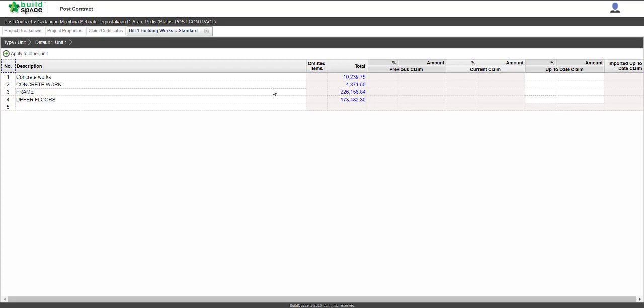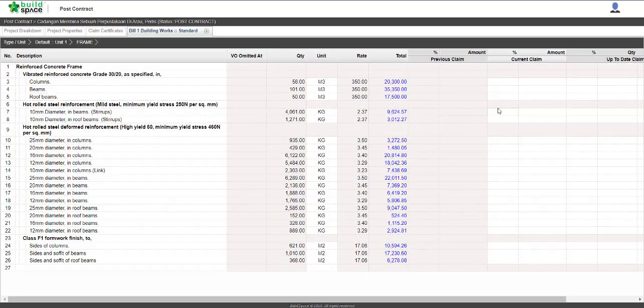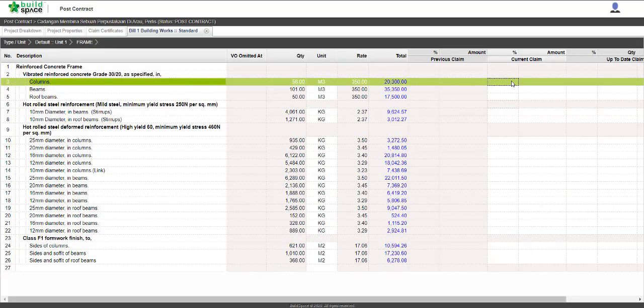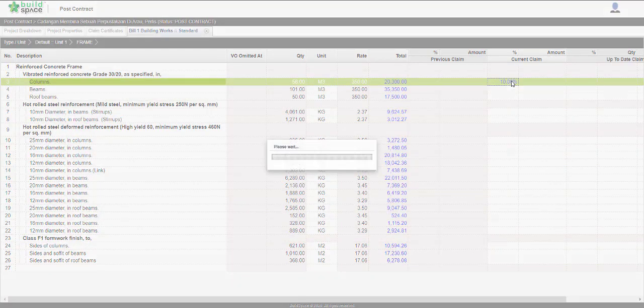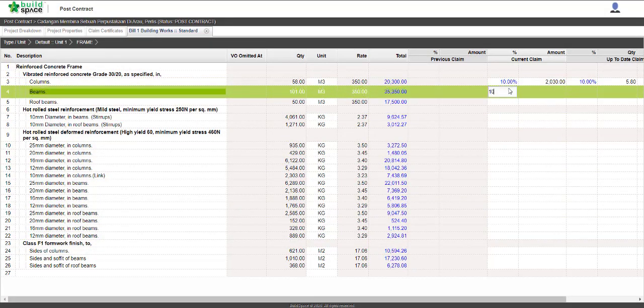We can fill here straight away on the elements list. Take for example, we go into frame, and in frame we would do percentage claim for columns. Take for example, it's already completed for 10%. And then the beam also for 10%.